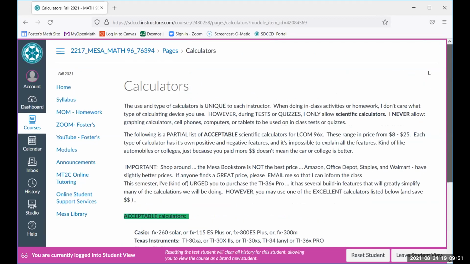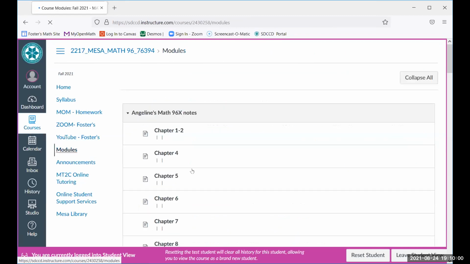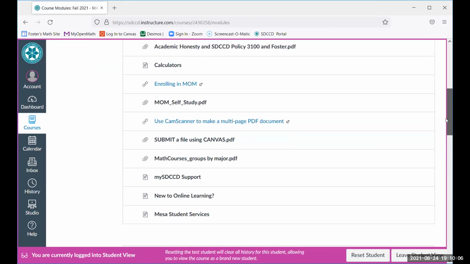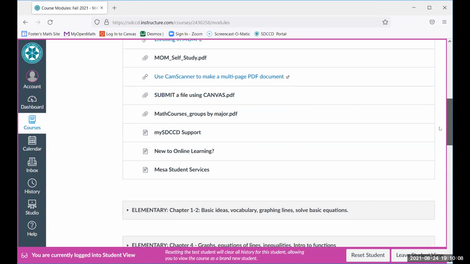Let's come back here. Hang on a minute. Let's go back to modules. So we have all kinds of stuff. I'm going to talk about more of these resources later. I don't want to bore you tonight. What else? Some help for online learning, student services. There are all kinds of cool things here for resources.